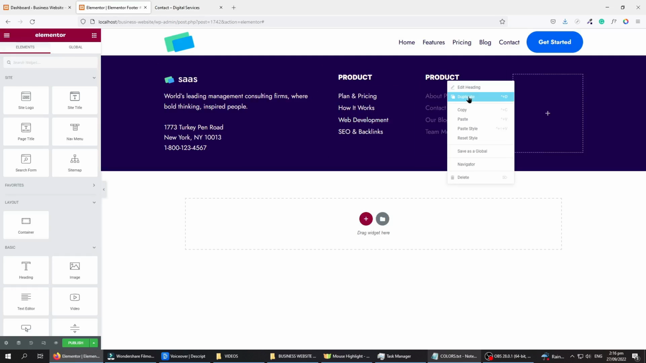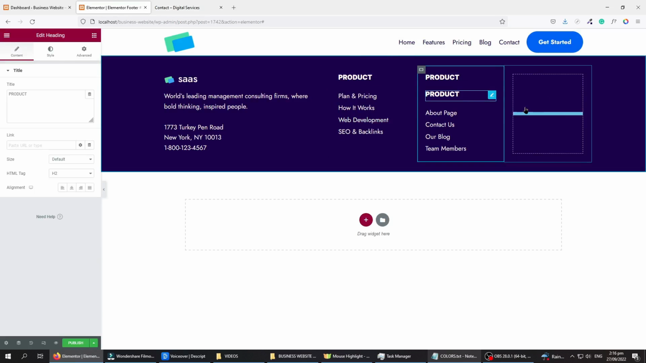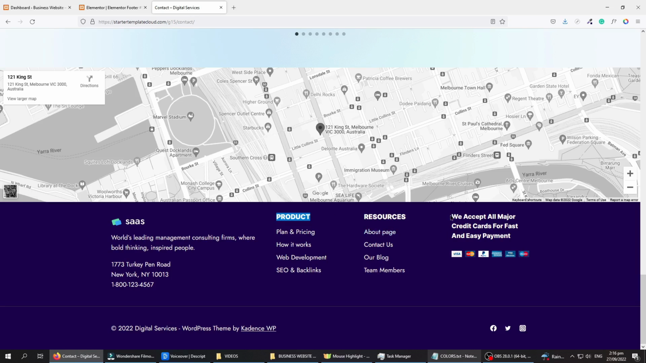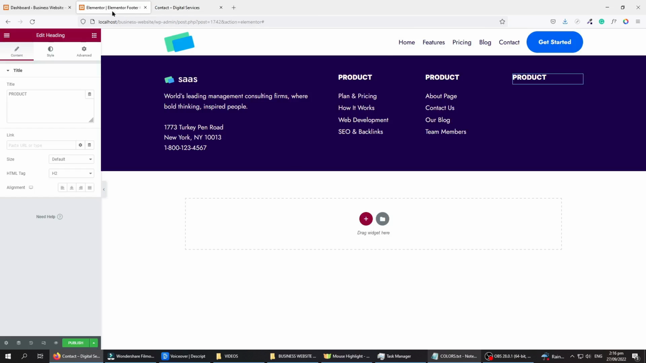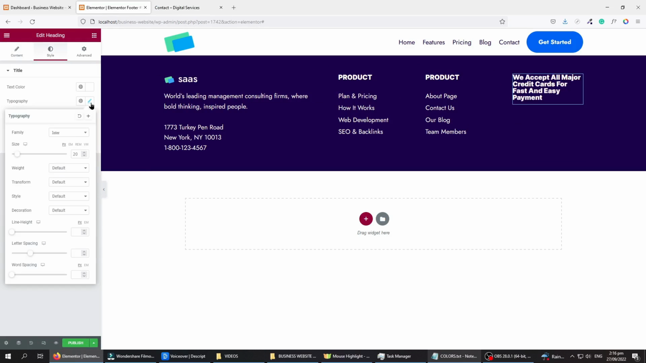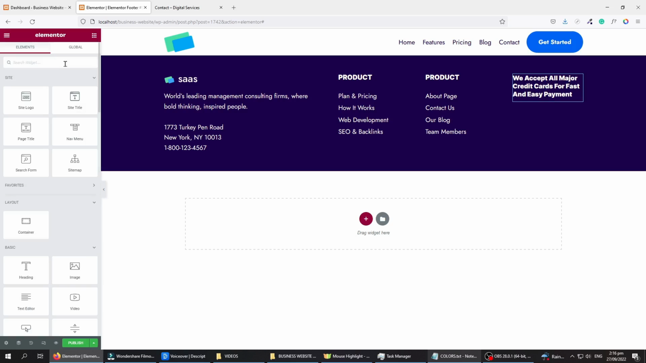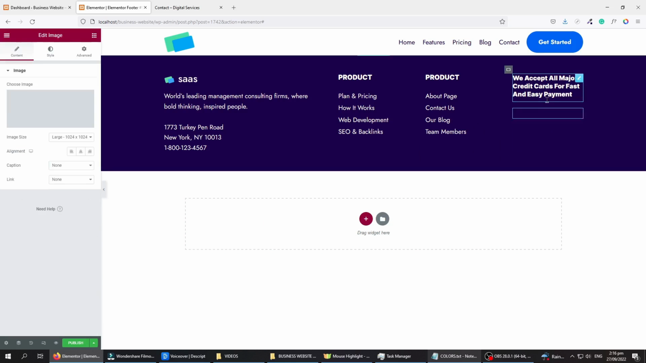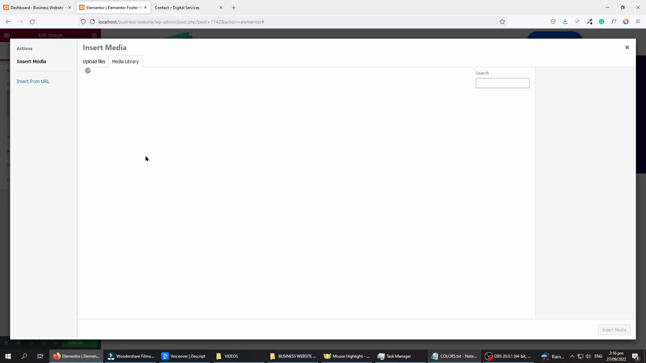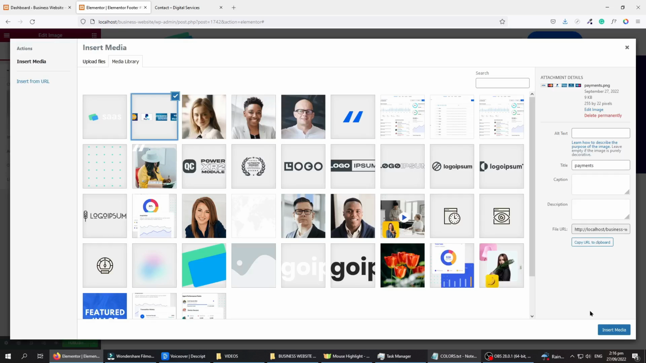Then I'll duplicate this heading and drag it to the last container. Then let's copy this text and paste it to this heading. And I'll change its font size to 19 pixels. Then let's edit its line height here. Then, let's add an image widget here. And change its image to this one.